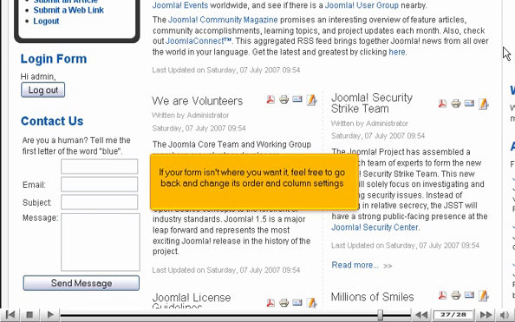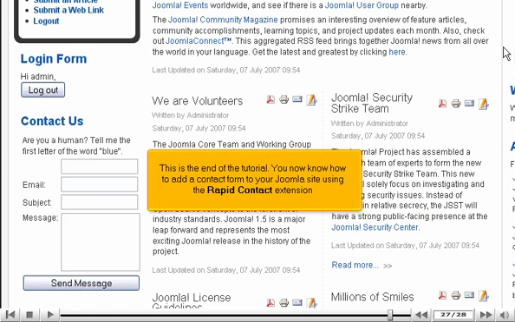If your form isn't where you want it, feel free to go back and change its order and column settings. This is the end of the tutorial. You now know how to add a contact form to your Joomla site using the Rapid Contact extension.